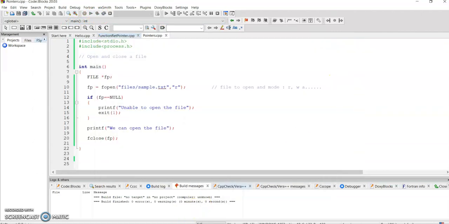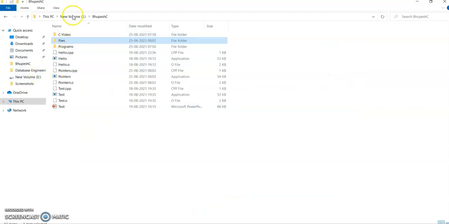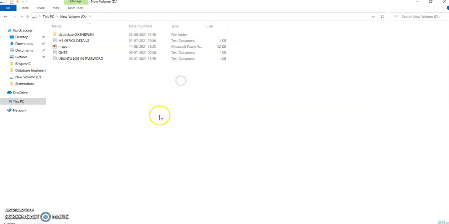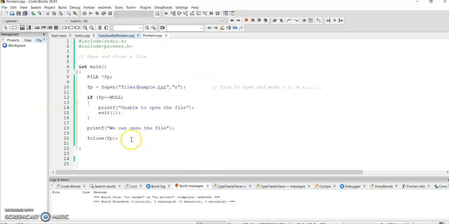Now suppose I remove this folder from here, and I store it somewhere in D drive. Then what I have to do is completely write the path here: D drive colon slash, then the folder and file name. Like that, we have to give the complete path. Please understand, in some compilers you may have to put a double slash because of the escape sequence and all these things. But in this particular compiler, we are not putting double slashes, only one.